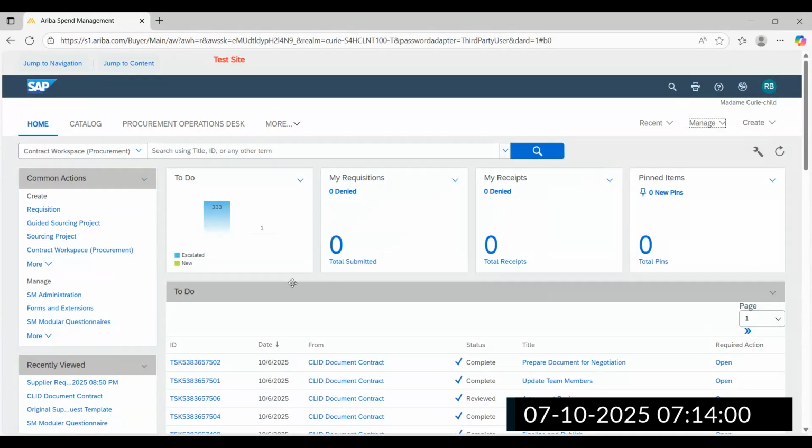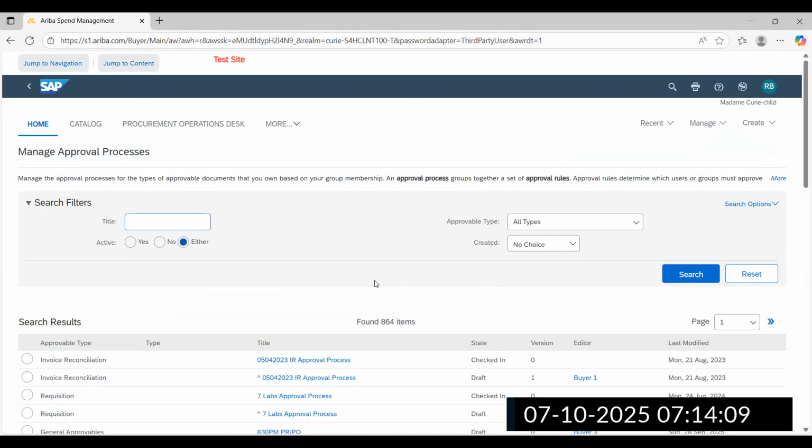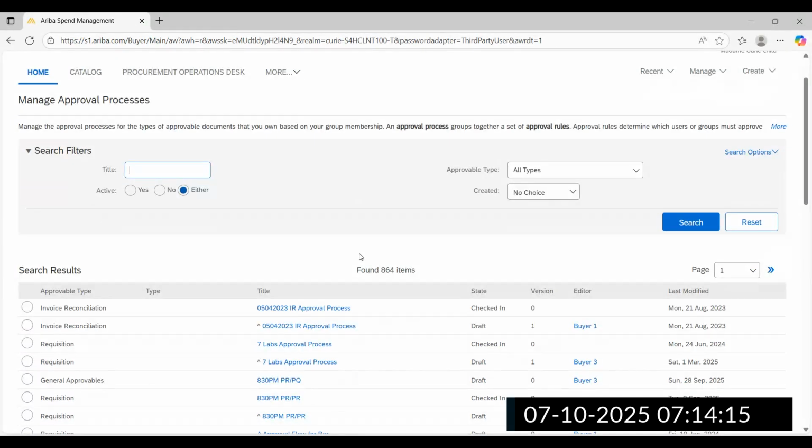Once you click on these approval processes, with the help of them we can design the approval workflow in Ariba downstream. When you click on approval processes, you will get this kind of screen here. And as part of the best practice, Ariba will also deliver some best practice approval workflows for particular documents.